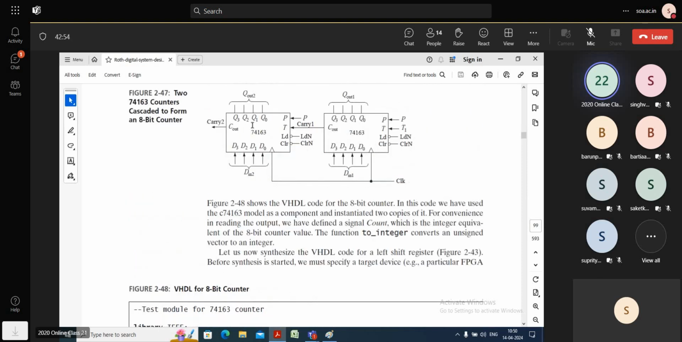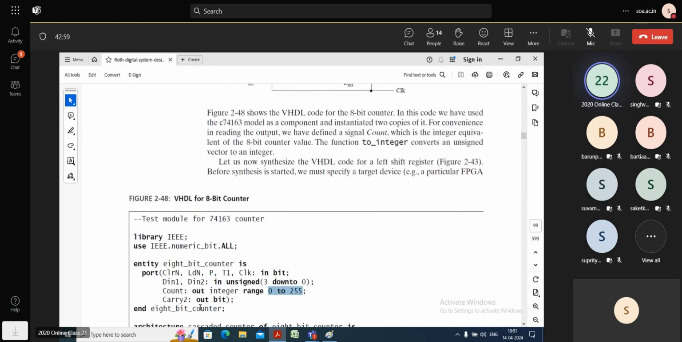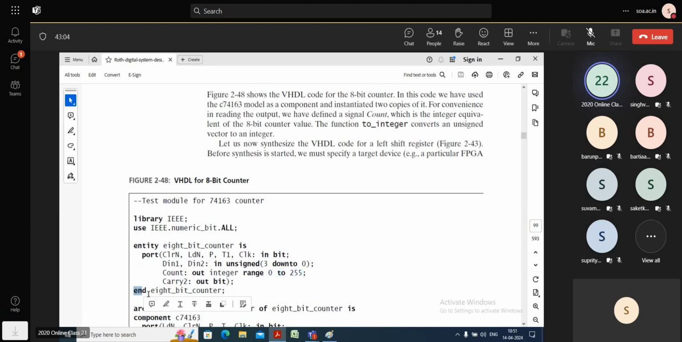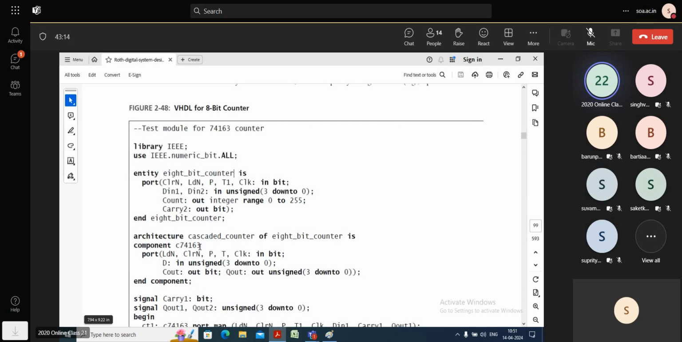And carry out. You can see this is the output bit. So carry out, mode is out, type is bit. Then you have to use this END keyword. Then the entity name, that is 8_bit_counter. This is the entity name. Then you have to describe the architecture. The architecture name we are giving is cascaded_counter. Then you have to use this OF keyword. Then the entity name is 8_bit_counter.